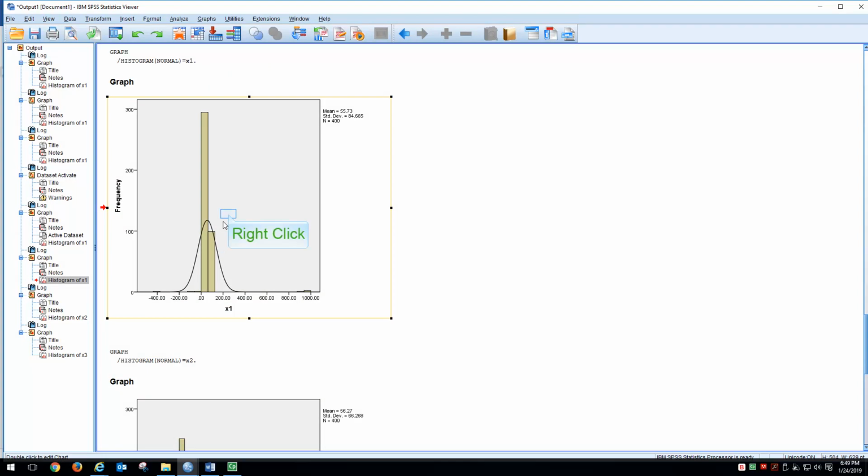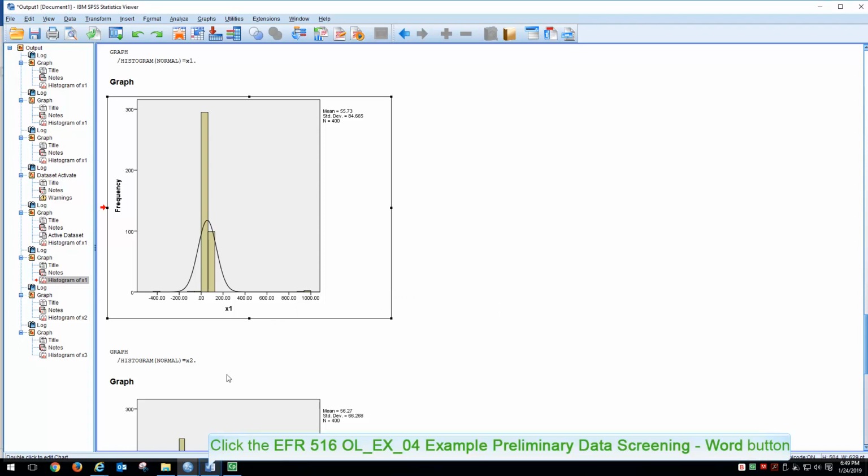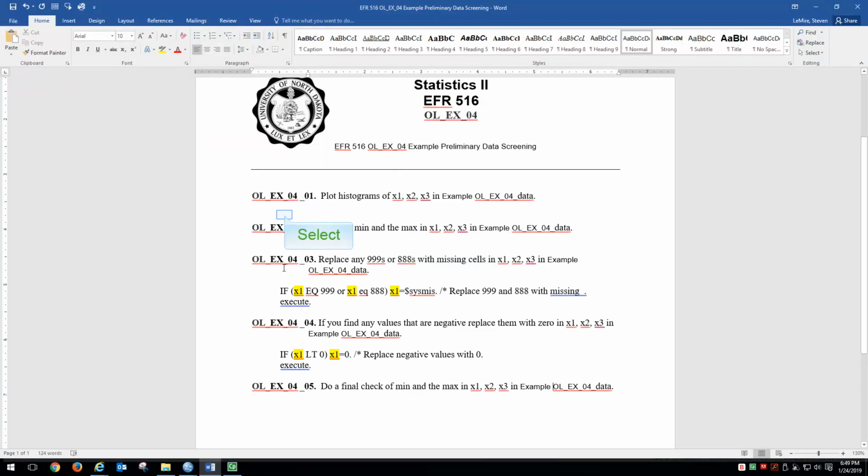So for number one, we're just going to bring these over. I'm going to click on it, and go right mouse, copy special. Then I'm going to deselect this rich text, and click meta file, because that's going to give me some options when I bring it over. So I'll say OK. And now just bring them over and paste them under the assignment.